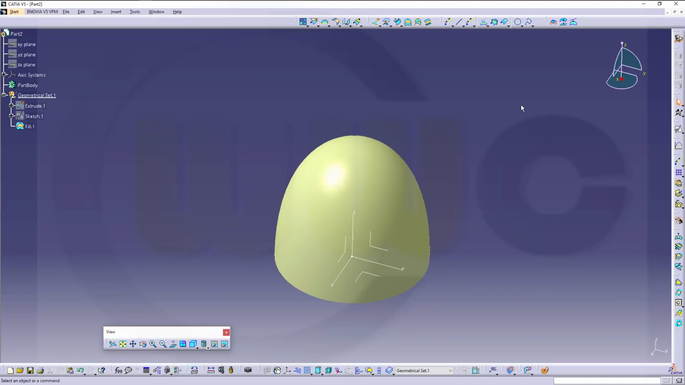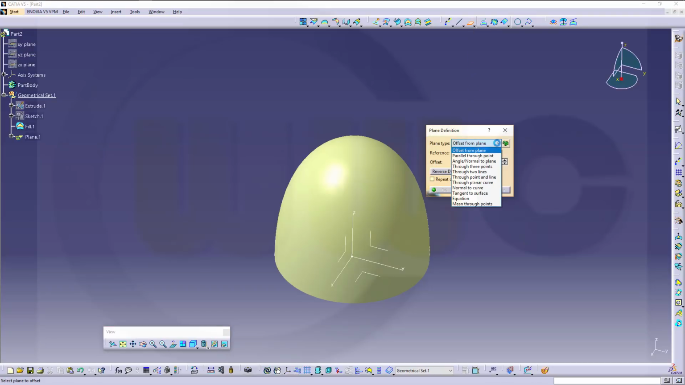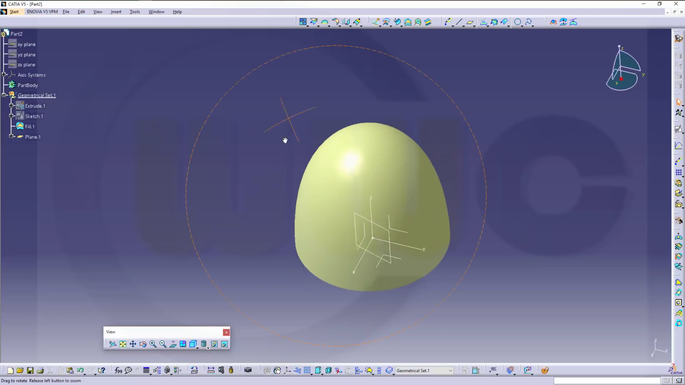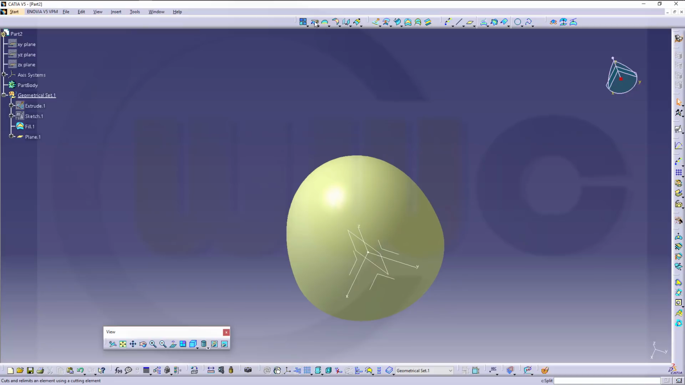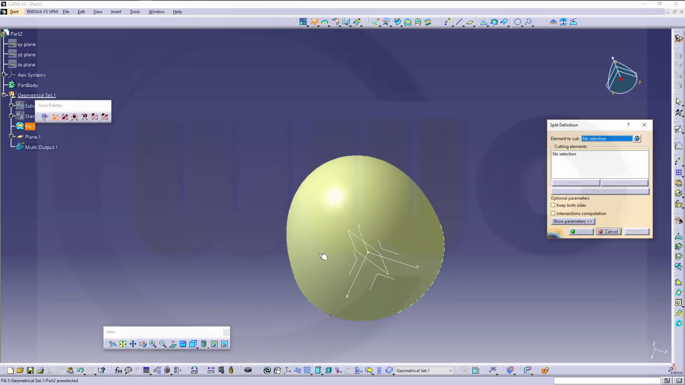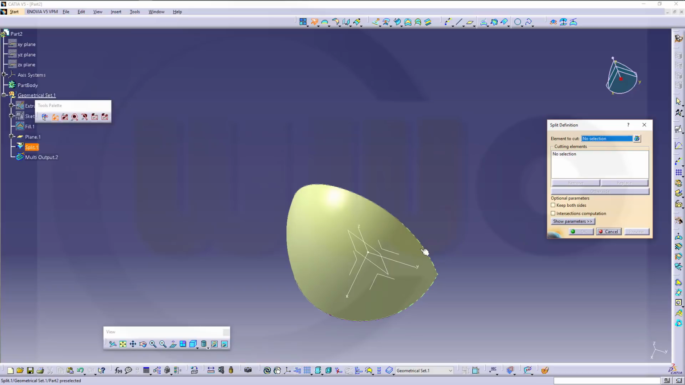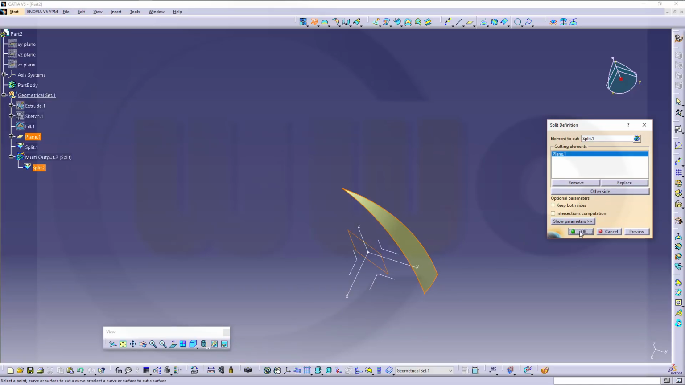I will need a plane with an angle. So where are my planes? Nope. Somewhere over here, yes. Not with an offset, but with an angle. That would be the axis, that would be the reference, and angle should be, I think, minus 18 degrees. Okay, now let's split the surface. I want to split that surface with this plane. Okay, and another split with that one. Okay.